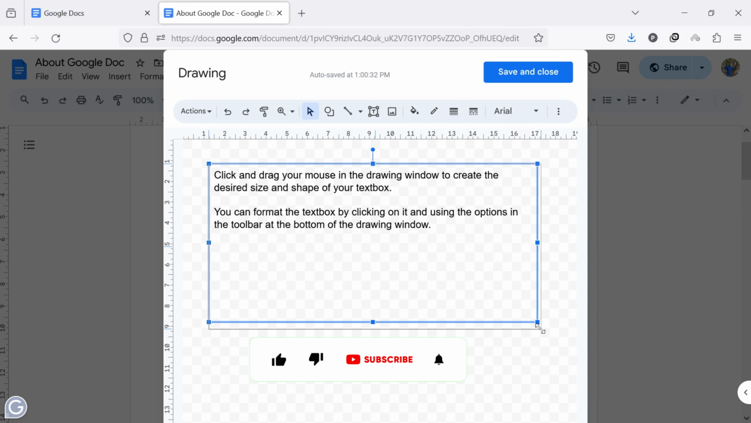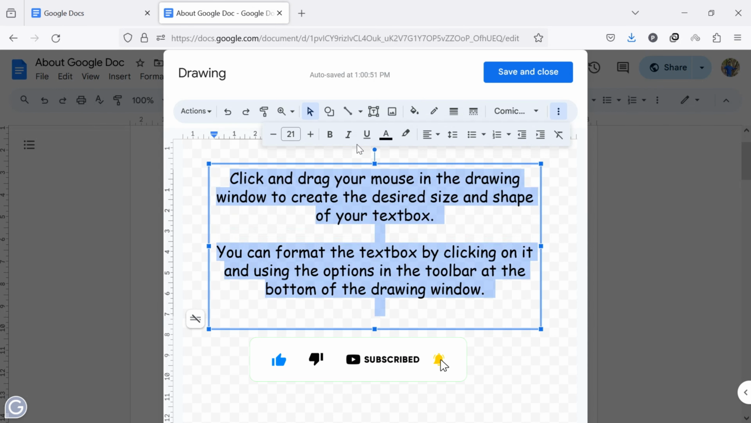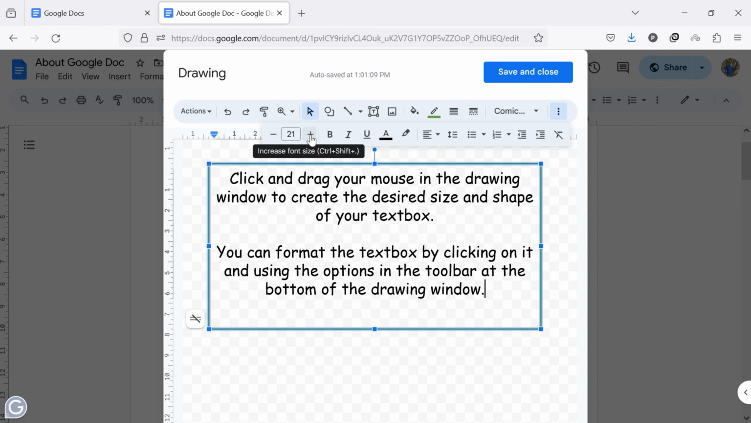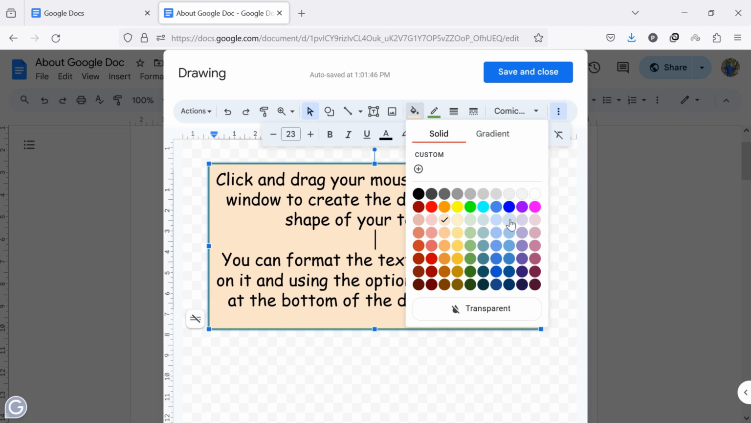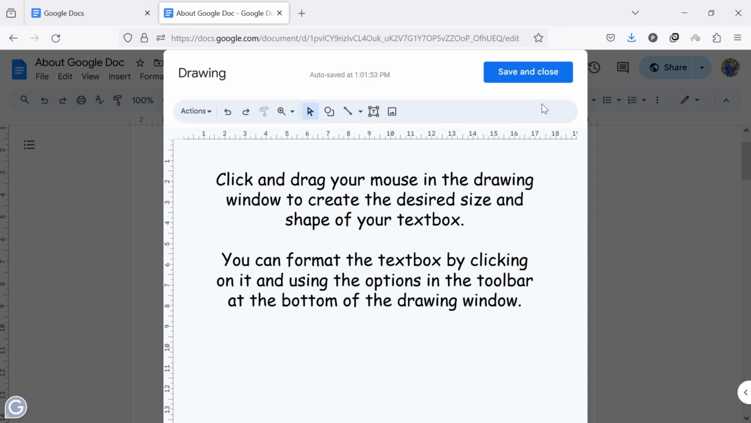You can customize the text by changing the font family, text size, color, box border, and more from the toolbar at the top. Once you're done, click the Save and Close button in the top right corner of the drawing screen.